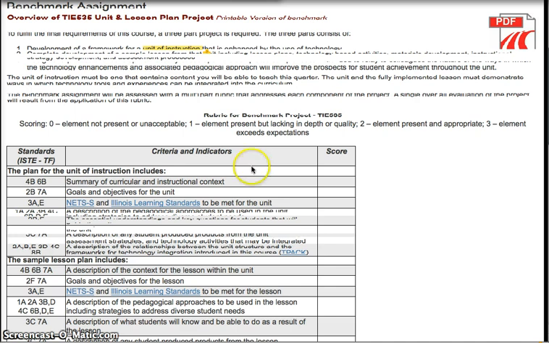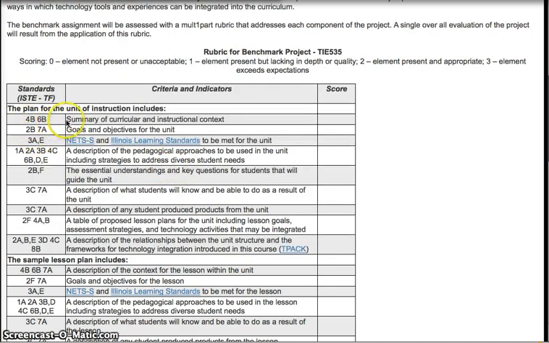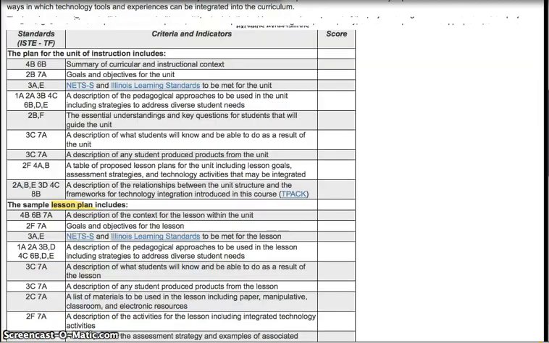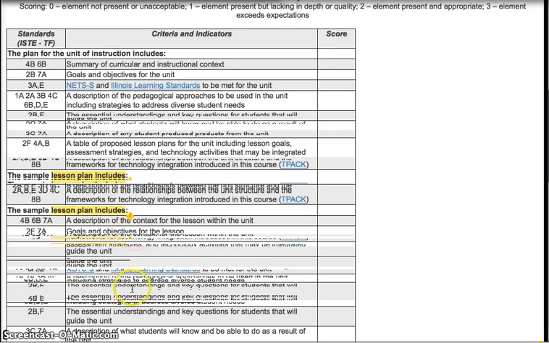And then underneath you can see there's all the scoring rubric. We have the criteria and indicators, and you will be scored on a Likert scale of 0 for not present or unacceptable, all the way up to 3 where the element exceeds expectations. Part 2 of the benchmark assignment is to actually create a sample lesson plan. Again, the criteria and indicators are listed below, also on the Likert scale of 0 to 3.